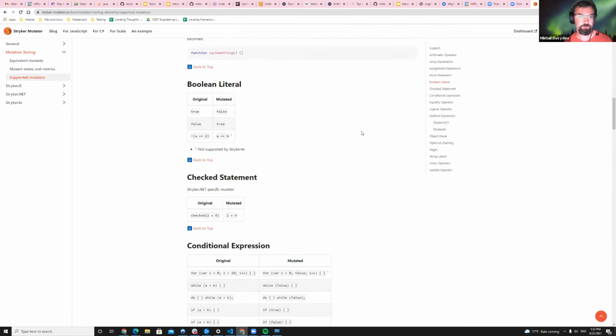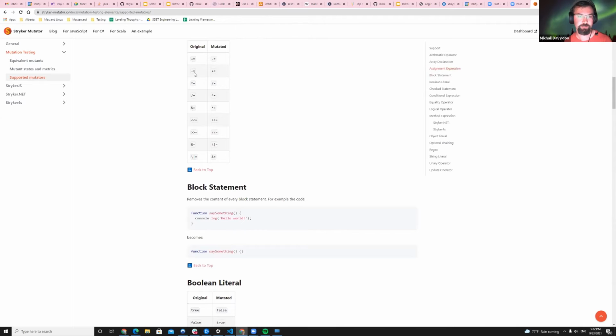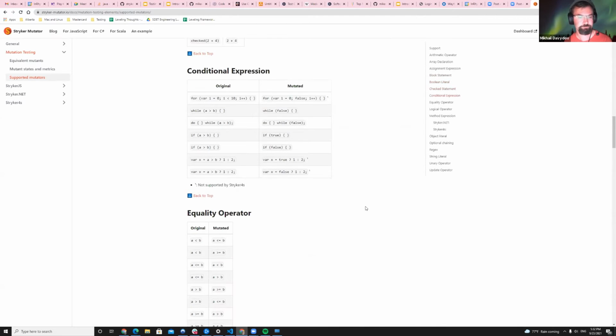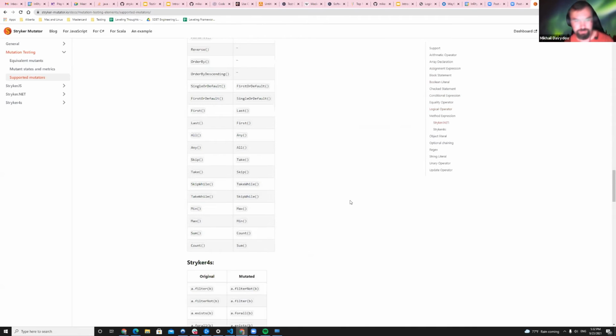Replacing true with false, replacing plus equals with minus equals, etc. Removing the functional blocks, changing greater with less, or replacing conditions with true and false, etc.